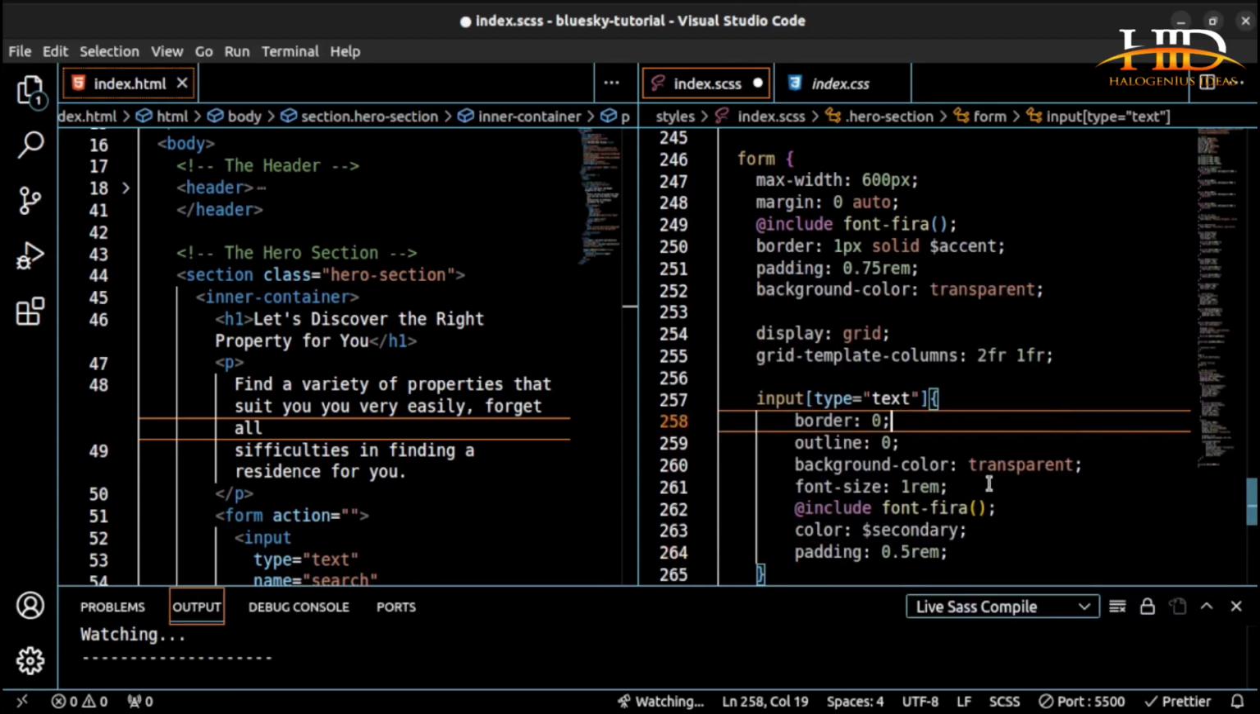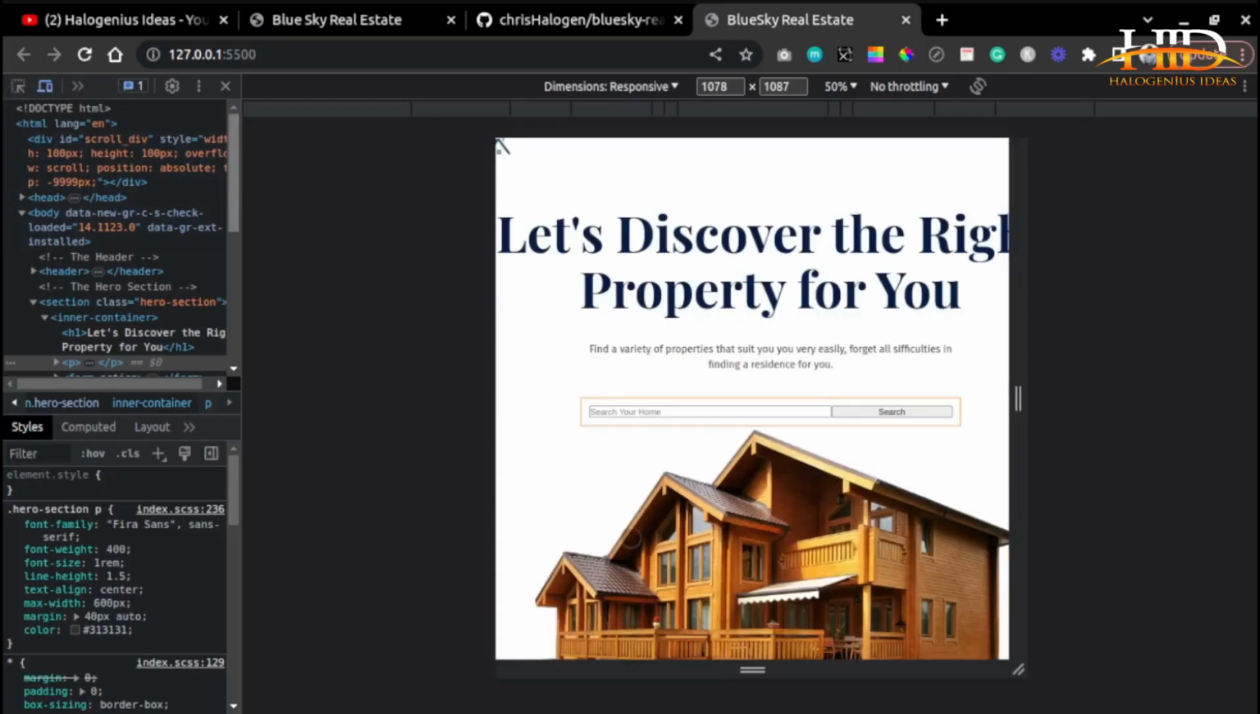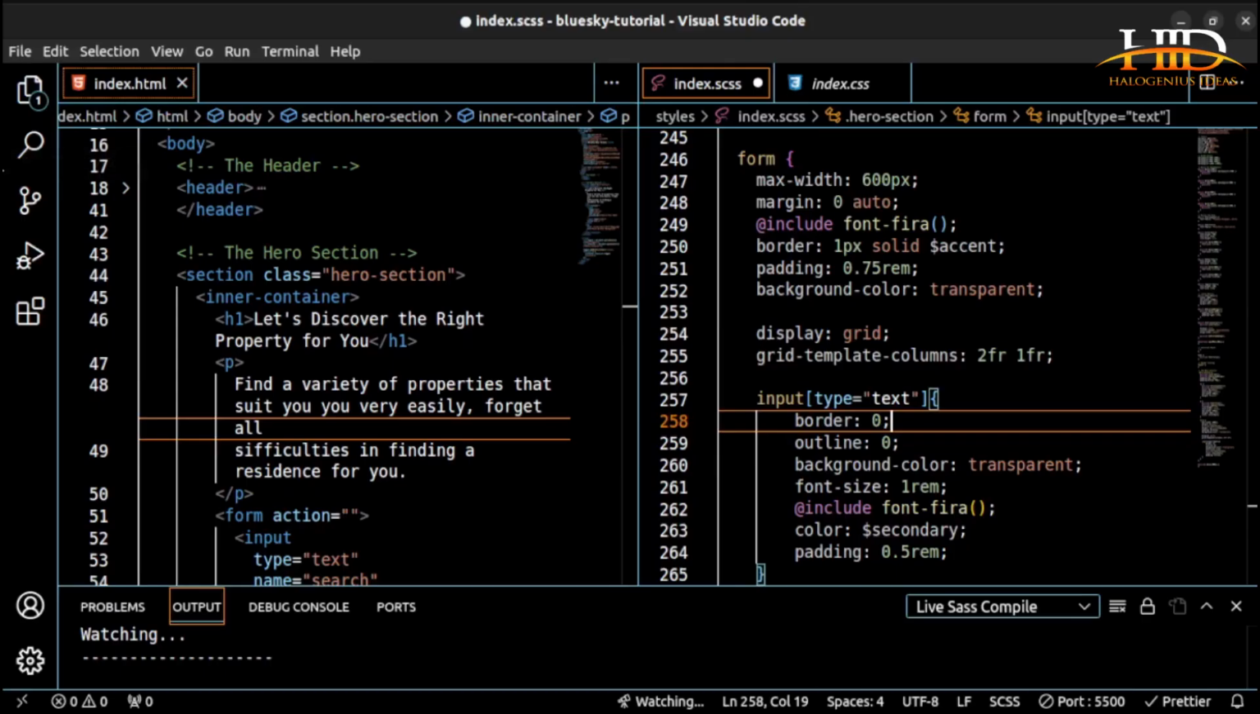I believe you know everything that I'm doing here. Border and outline: the border is the actual border of the input. If you come here, you can see all this black border. I'm removing it. The outline is what you see when you click on it: this yellow thing surrounding the portion where you enter the text. I don't want it. On some web browsers it's going to be blue, but I don't want it. So that is the outline.